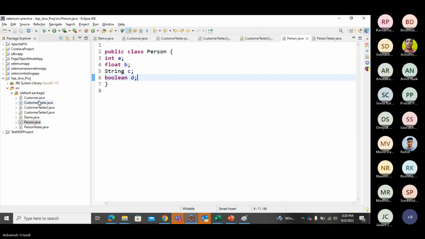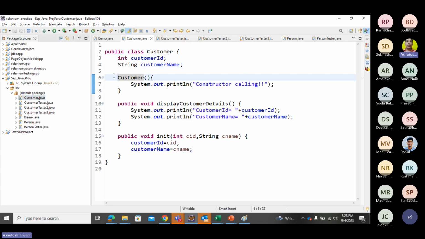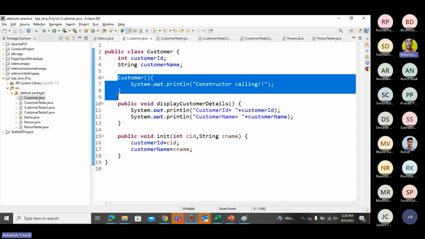But guys, go to the Customer class. Suppose you define a constructor. User-defined constructor means the constructor which is defined by the user. A user-defined constructor may be parameterized or non-parameterized. Default constructors are always zero-parameterized. But a user-defined constructor may be parameterized or non-parameterized. If the user defines any constructor, then the compiler won't provide any system-generated constructor.